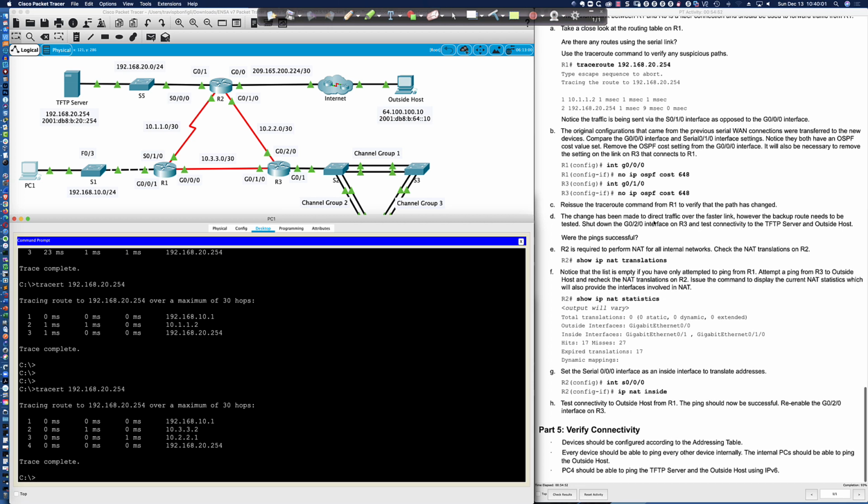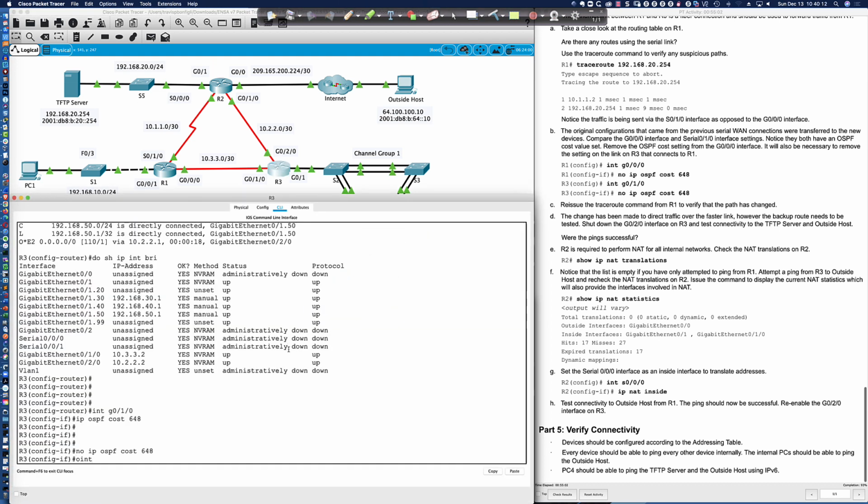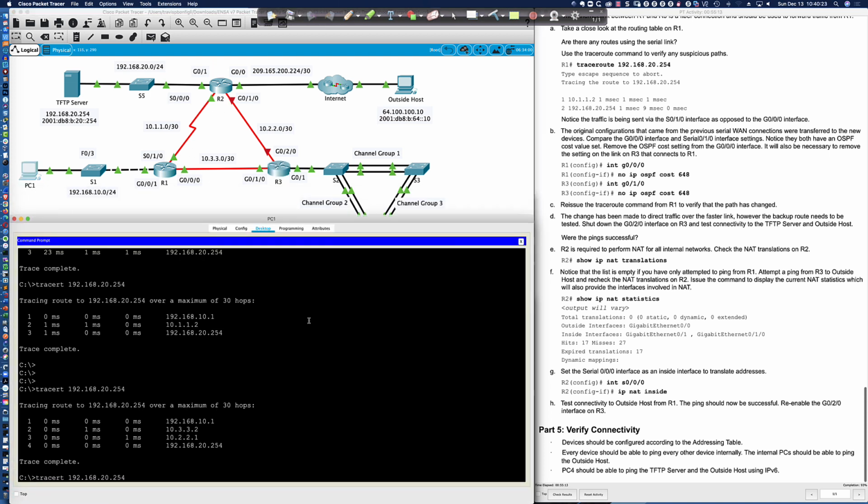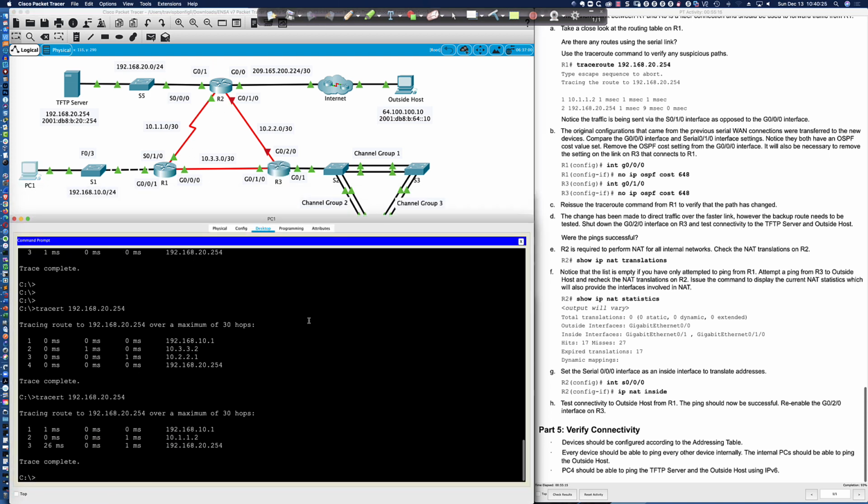So the change has been made to direct the traffic over the faster link. However, the backup route still needs to be tested. So let's shut down the gig 0/2/0 interface on router 3. Let's go into int gig 0/2/0 and say shut. And now let's test to make sure that the traffic is going to take that serial interface connection. Easy enough to do here. And there we go, it goes out to 10.1.1.2.